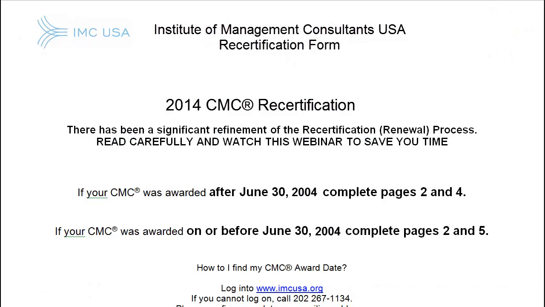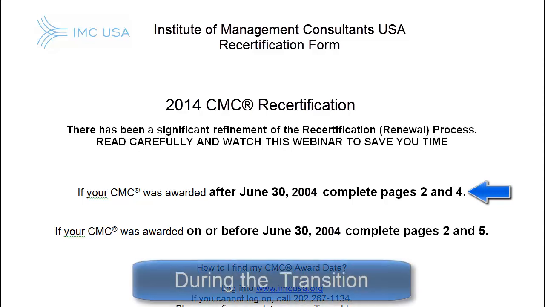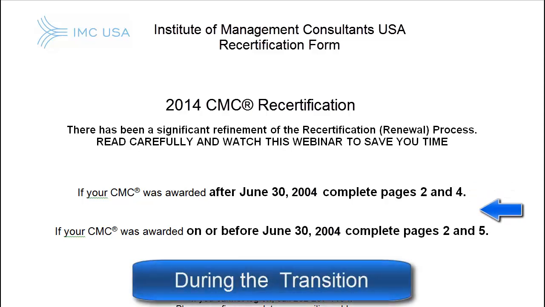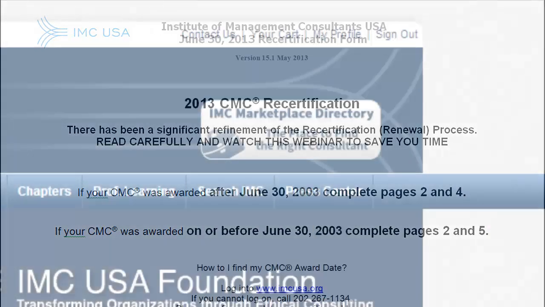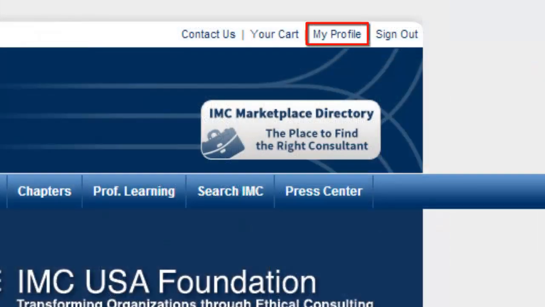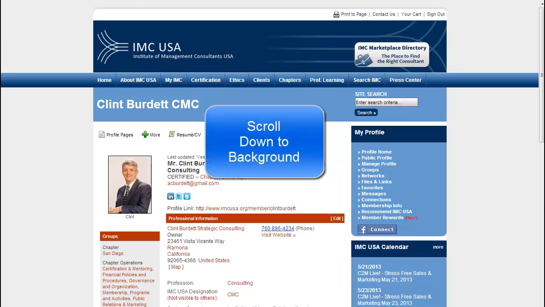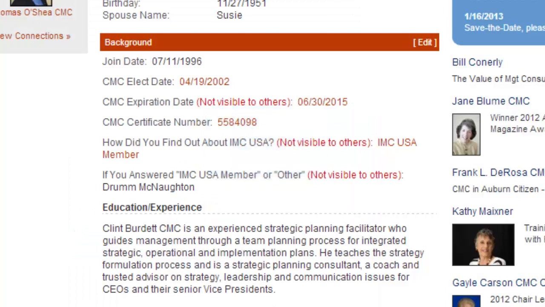If your CMC is less than 10 years old, do pages 2 and 4. 10 years or more, you can do 2 and 4, or the new system, 2 and 5. To determine your CMC election date, go to the home page, click on My Profile in the upper right-hand corner. Your profile opens, scroll down, your CMC election date is here.